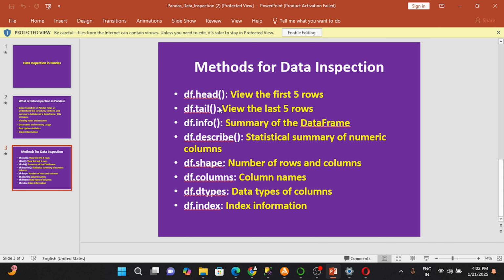Let me give you the final summary: df.head views the first five rows, tail the last five rows, info a summary of the data frame, describe a statistical summary of numeric columns. For df.shape, columns, dtypes and index, we do not need to pass any parameter because they have inbuilt functionality: number of rows and columns, column names, data types of columns, index information, right? So these are the methods.